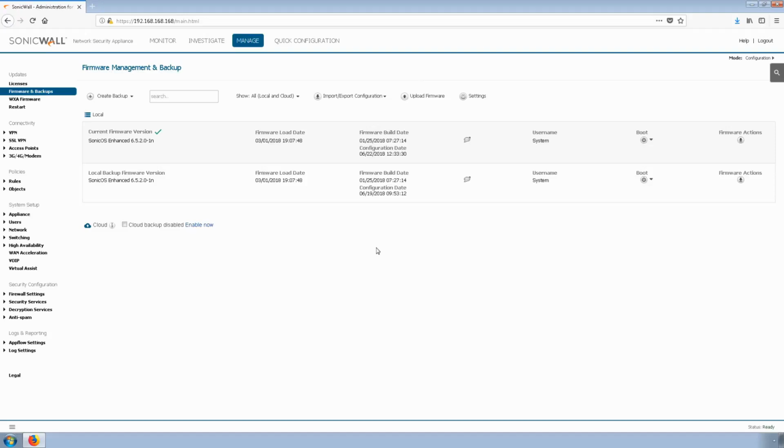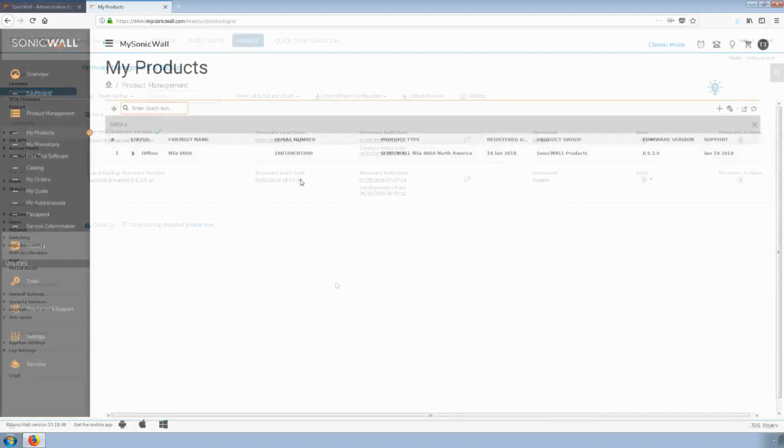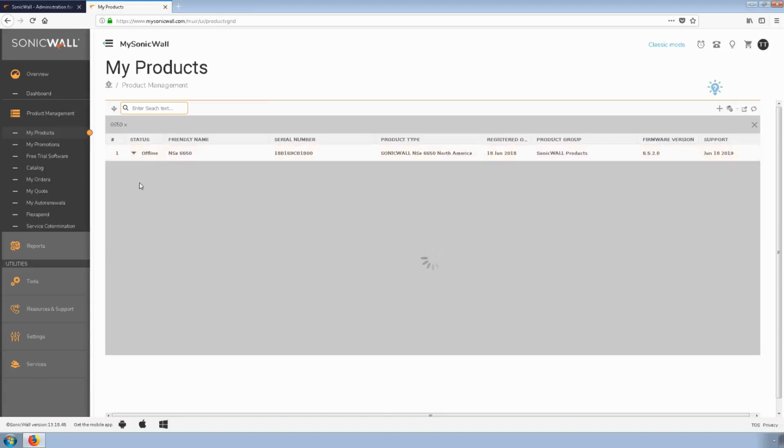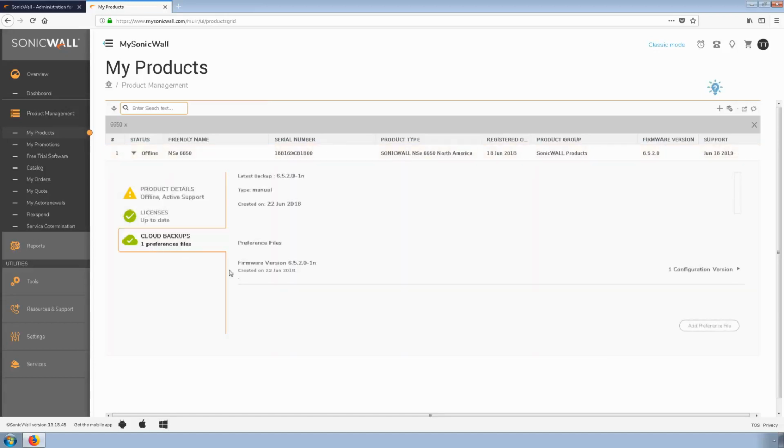There are two ways to view a settings file saved by cloud backup. The first way is to navigate to the Firmware and Backups page, which will display a list of current cloud backup settings. We haven't enabled cloud backup yet, therefore we don't see anything right now. The second method is by logging into the mysonicwall.com account associated with the firewall. Once logged in, select the firewall and then click Cloud Backups.